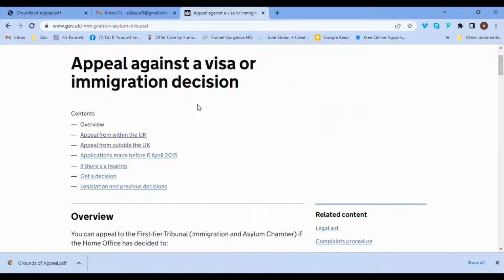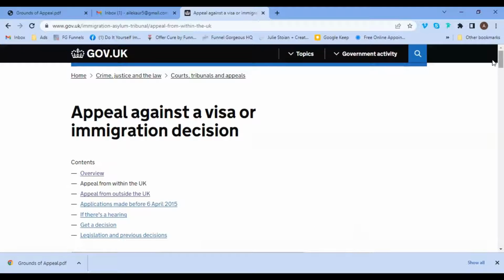So if you are in the UK, here you have appeal from within the UK. That's what you're going to click. Or if you have made an application for someone outside the UK and you are the sponsor and the applicant is outside the UK, and you are also wanting to appeal against that decision, then you click on this appeal from outside the UK. But for this video, I'm just going to show you appeal from within the UK. So click on that one.